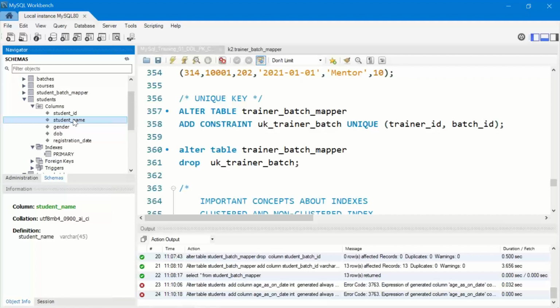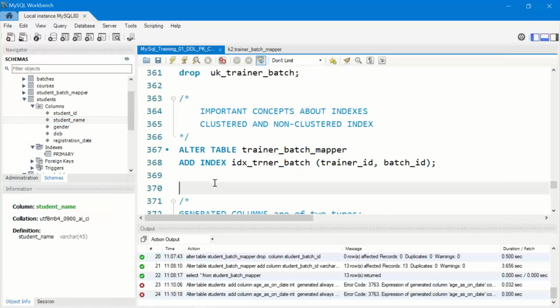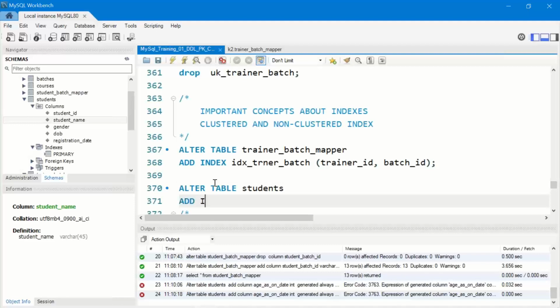Name need not be unique, and name cannot be primary key. Can I create an index on this? Yes, I can. I will write a syntax: alter table students, add index, give some name, idx_to_name, bracket, student name, semicolon.